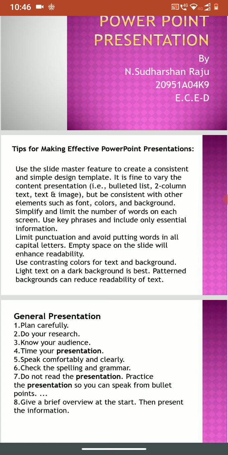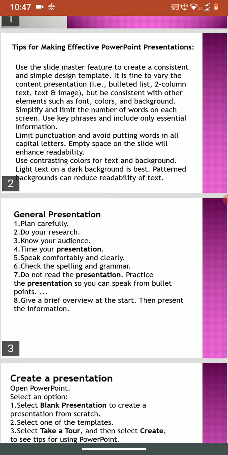General presentation: plan carefully, do your research, know your audience, time your presentation. Speak comfortably and clearly. Check the spelling and grammar. Do not read the presentation. Practice the presentation so you can speak from bullet points. Give a brief overview at the start, then present the information.